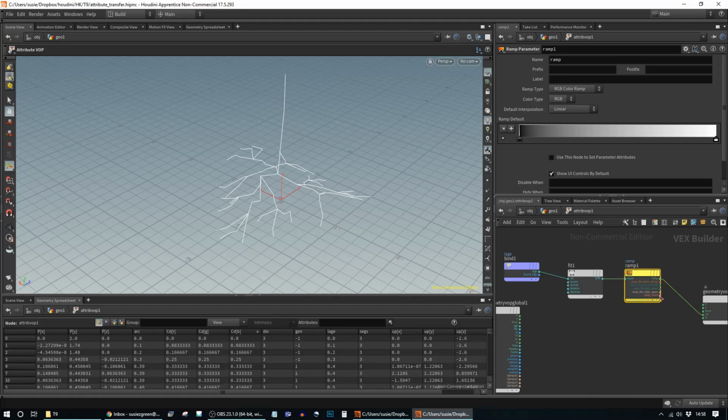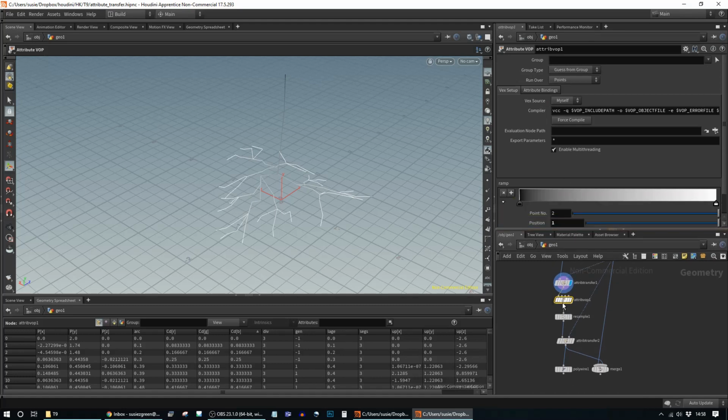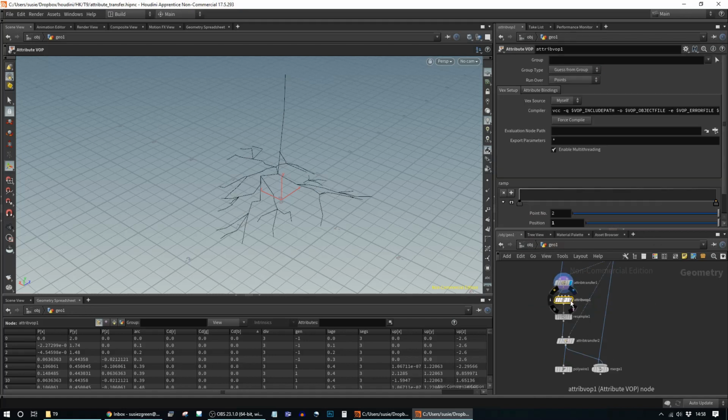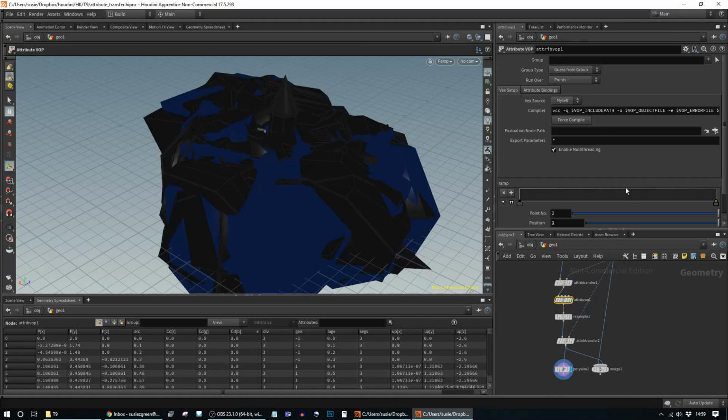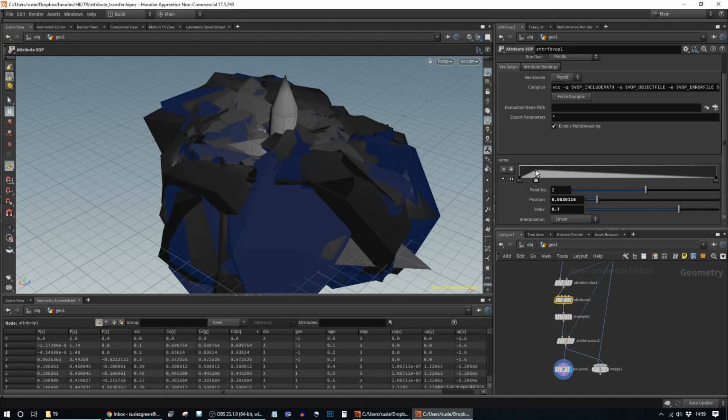The way that parameter node works is it automatically sends up to the top level and you edit it from here. So we have our ramp node here. We actually want this to be a spline ramp. And now if we go down to our polywire, we can start playing with our spline ramp, which is changing our color.